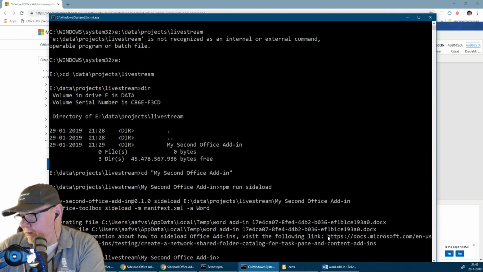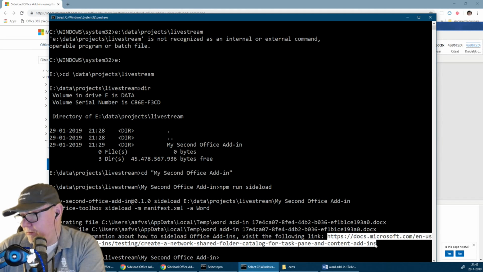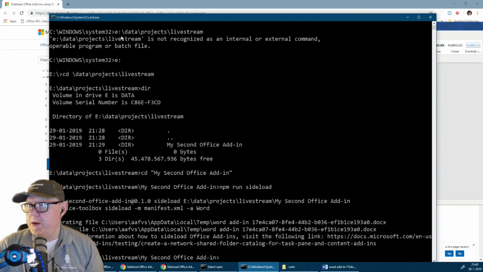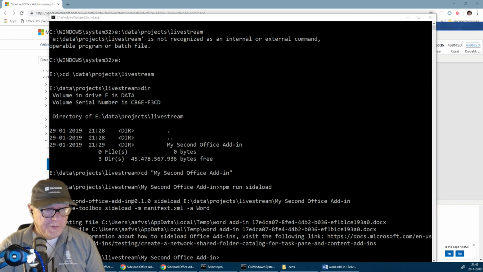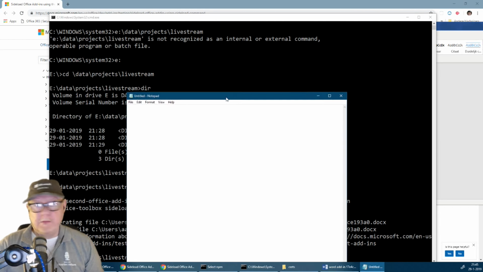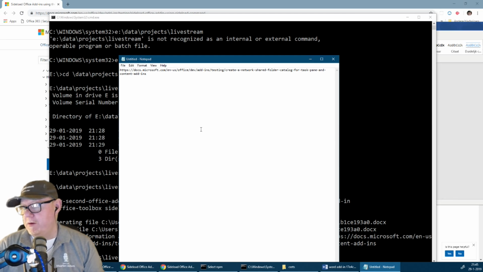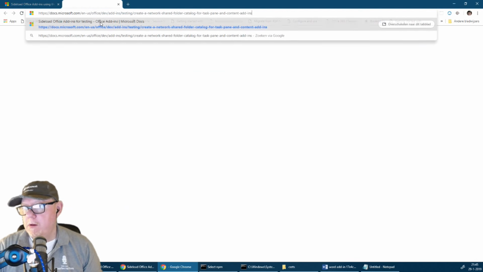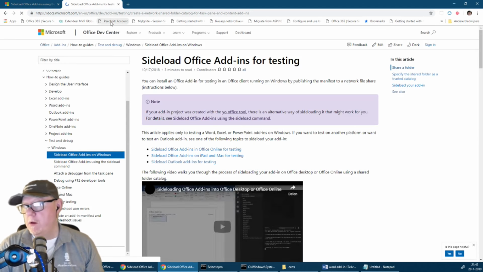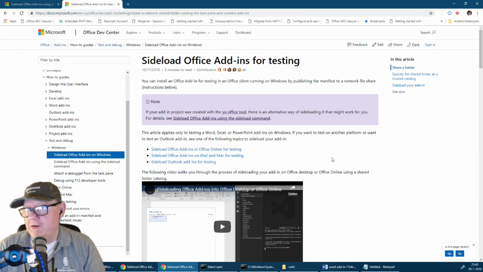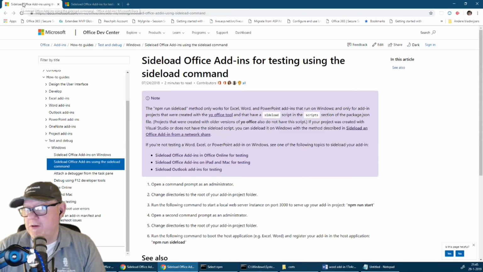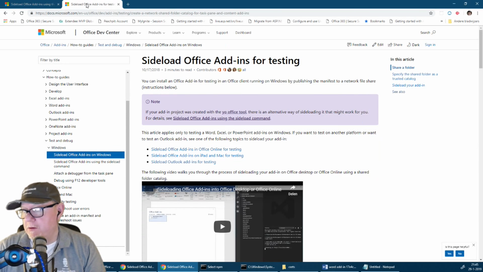Let me try to copy this. Copy. Notepad. Let's remember this. Yeah, that's the same page as this one, I think. No, it is different.